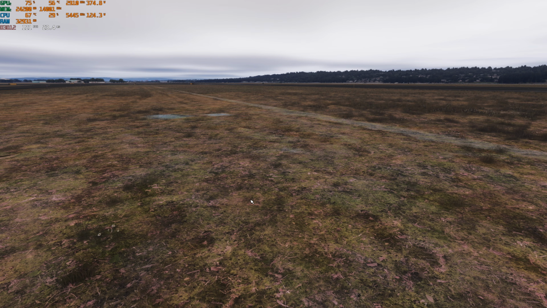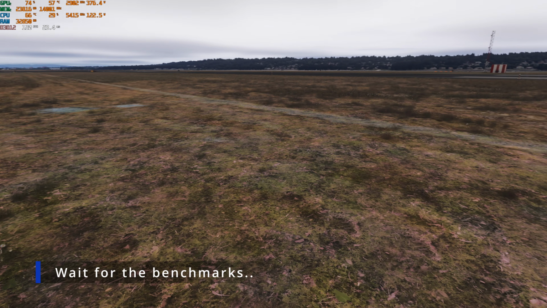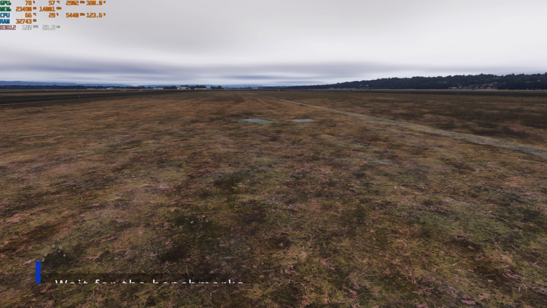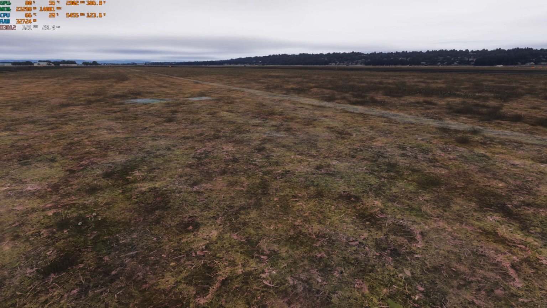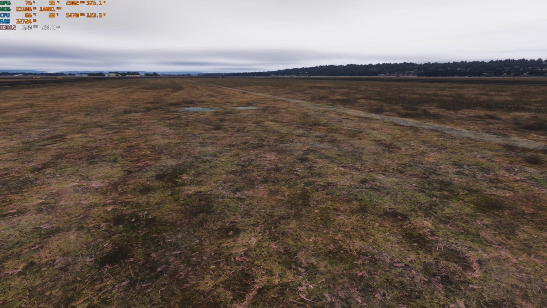But in IFR flights, my question to you guys is, is it worth leaving displacement mapping on? I have seen a lot of you guys, when you share settings with me, I have seen that displacement mapping is on for you guys. So I just wanted to rest my case on this setting. Maybe this is a good setting to leave on when you're flying VFR, when you have more headroom on your hardware anyway, because you're not flying an airliner which has very complex systems running in the background.